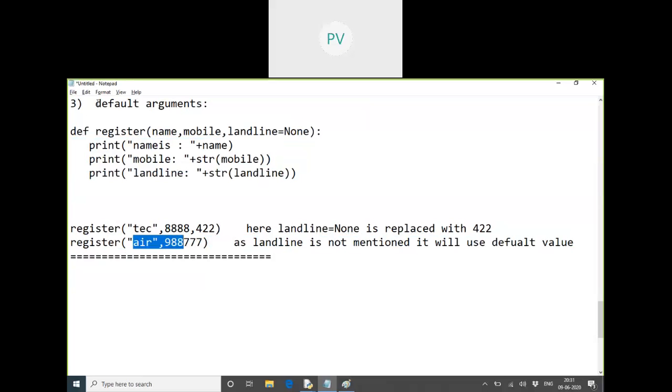So this concept is called default. Is that clear to you? Any confusion in this? Clear, ma'am. Fine. So this is default. Ma'am, can we use null instead of none? No, that null is replaced here with none.